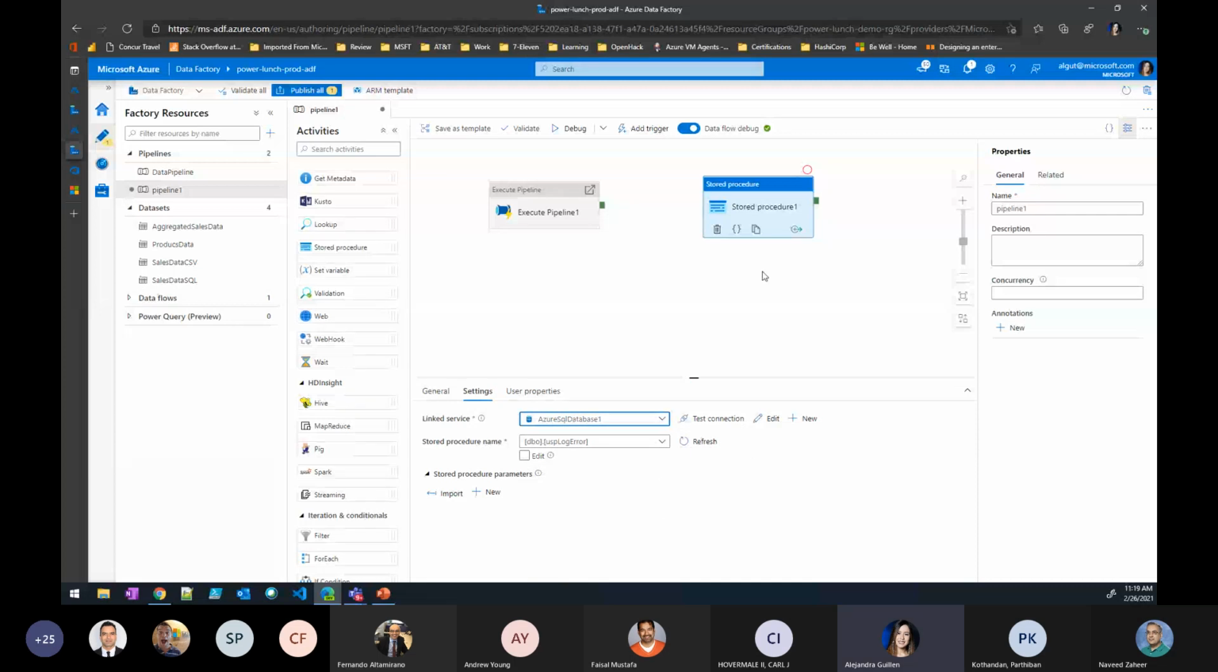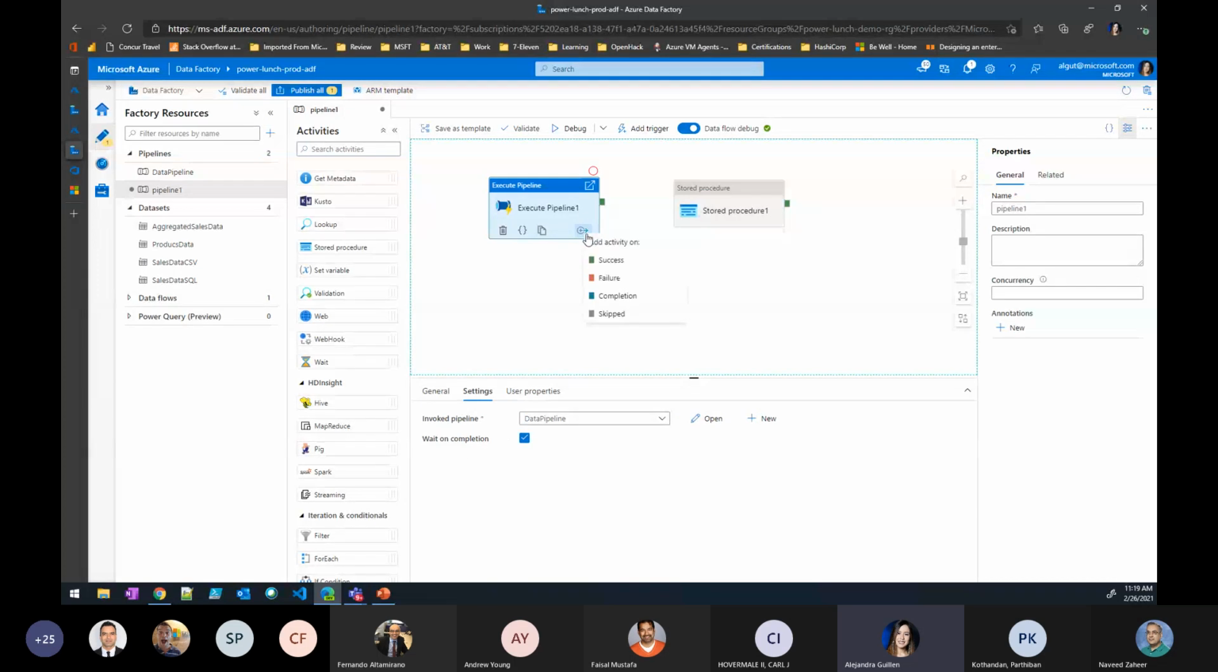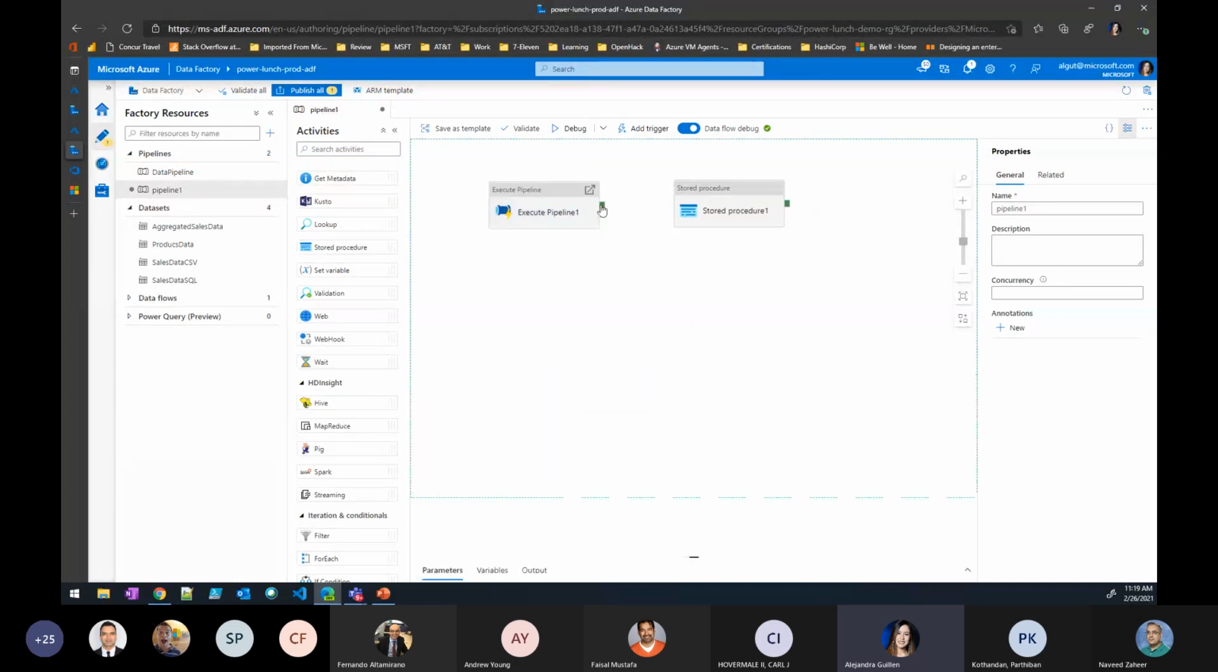And awesome. So how do we make this wait for the pipeline or activity that has to be executed before it? You see this green thing over here. This is actually an activity dependency: on success, failure, completion, or skip. So you can decide when this stored procedure is going to be executed. Well, I want it to be executed on success. So if this succeeded, I want this stored procedure to run.